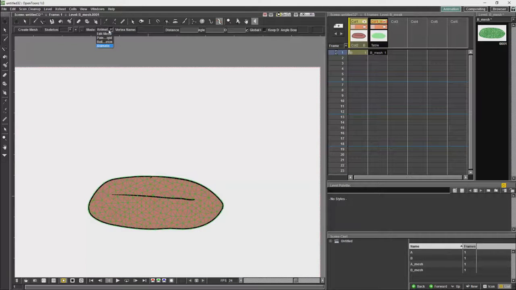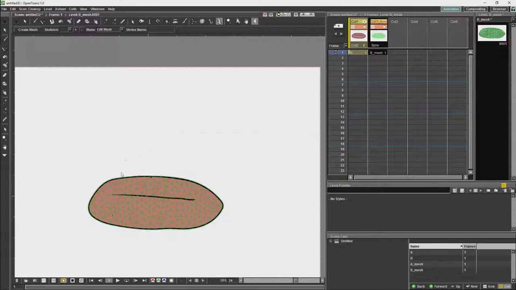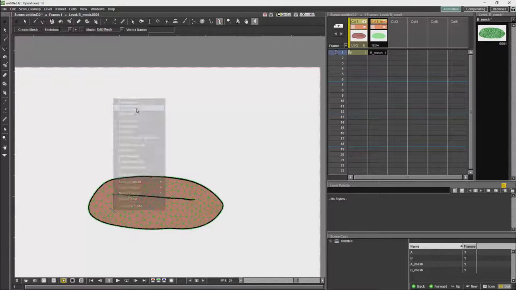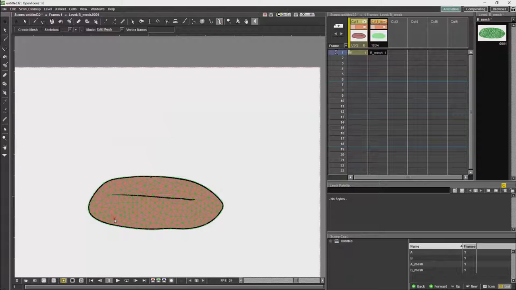To edit the mesh, if we go over here and go to Edit Mesh, we can now move the points on the mesh, and you can do various things in Edit Mesh. For example, if I go over here and right click on this line, we've got Split Edge, which will subdivide that line. If I click again, we've got Collapse Edge, which will collapse everything to a point. And we also have Swap Edge, which will rotate the edge along the internal angles of the polygon.